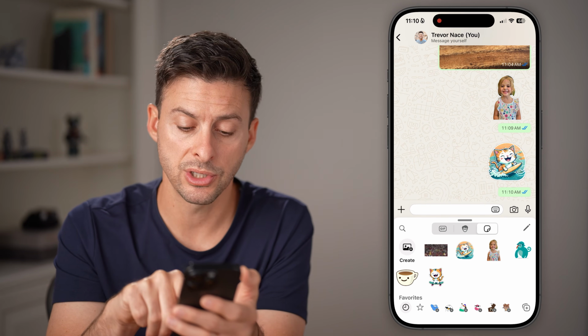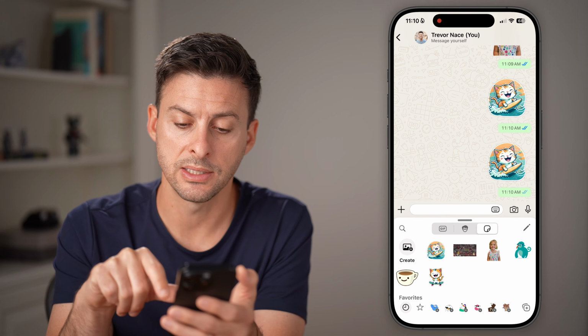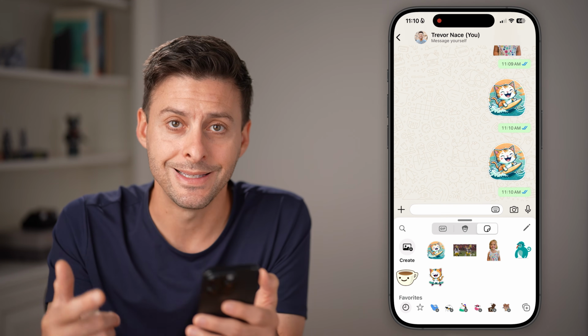In any conversation, I can just open up the stickers and tap on it and it will automatically send that sticker.